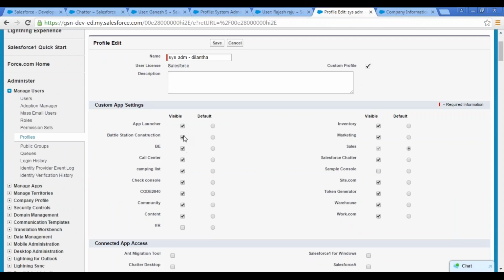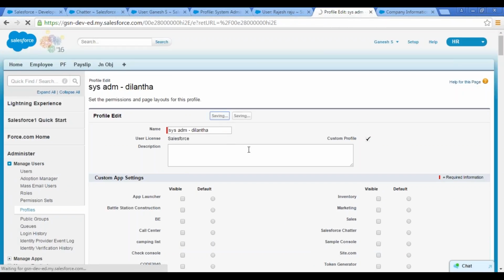Now, if we disable all other applications and provide access only to that particular application, and save it.